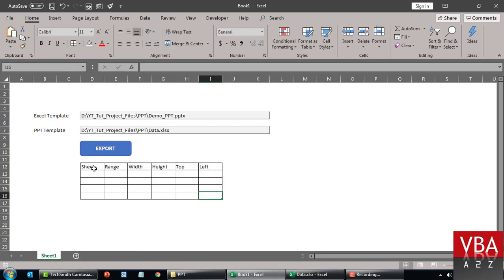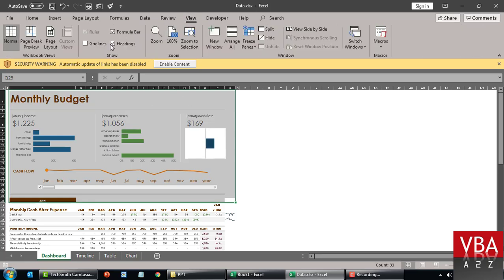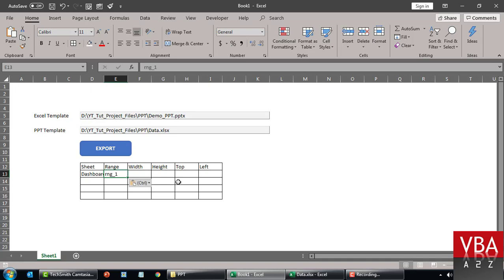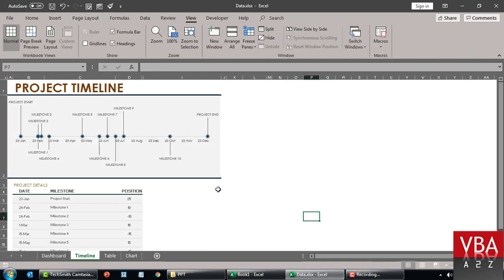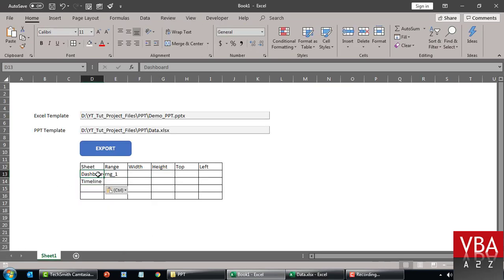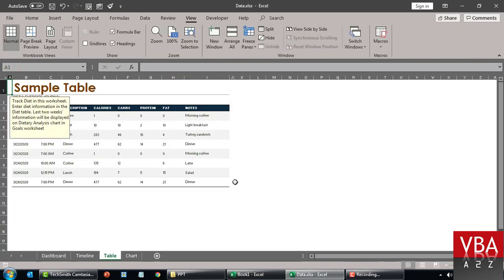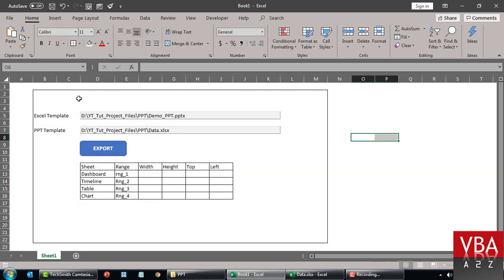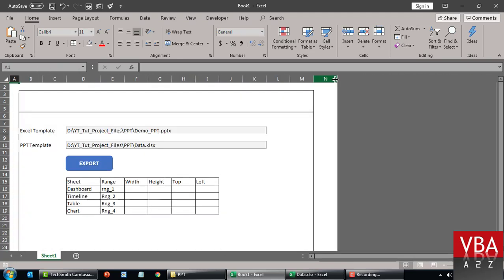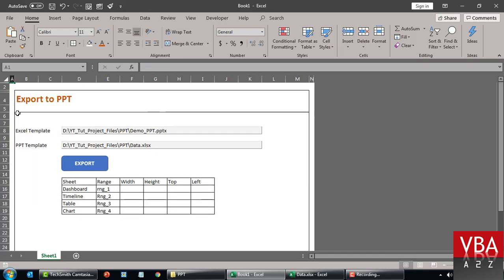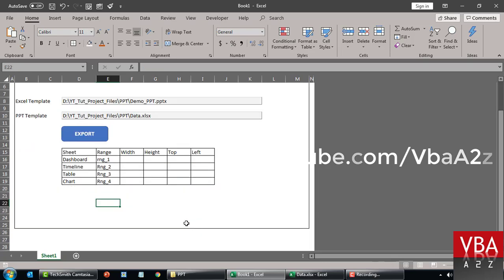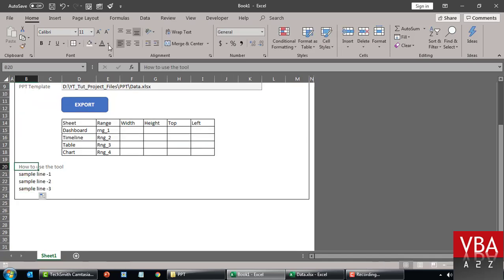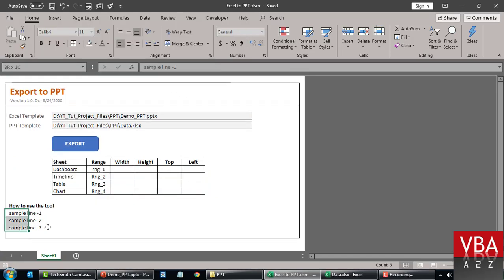So first is a dashboard. From the dashboard we want to pick up a certain area. Let's name the range; we'll call this range 1. We want to export this range, and the width and the height we'll just leave as they are for now. I'm going to the timeline worksheet. Okay, so that's going to be all for the UI design.